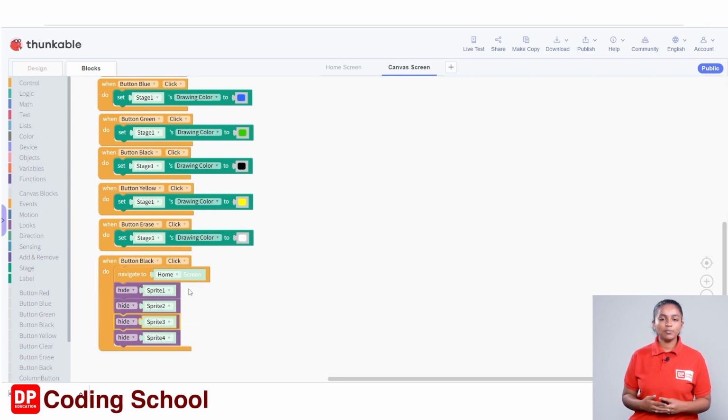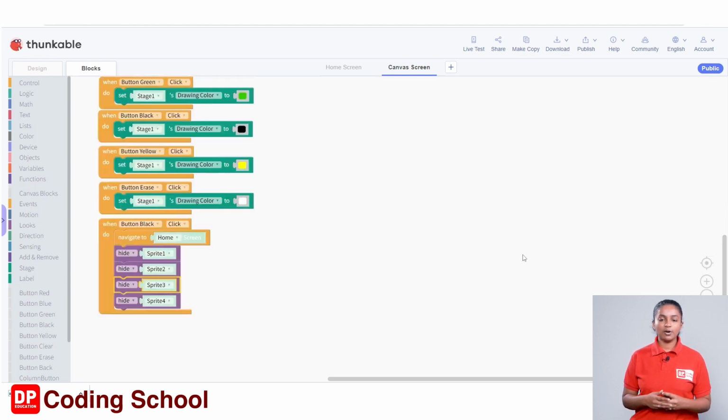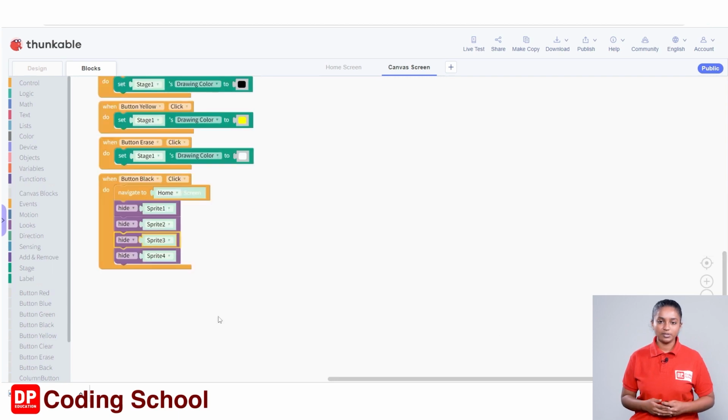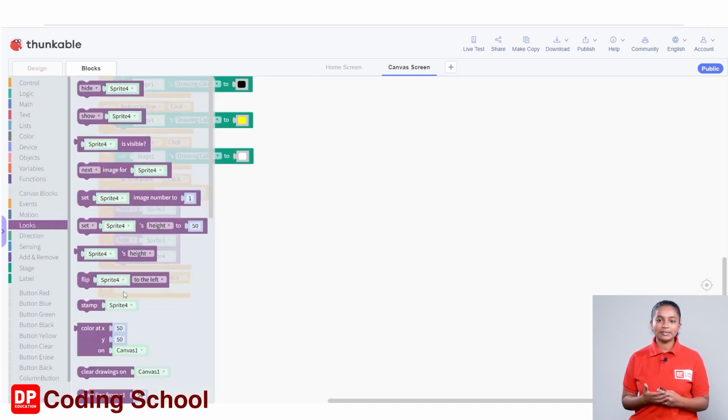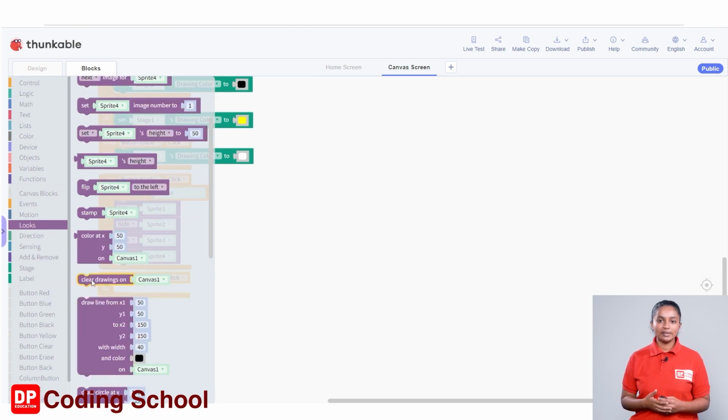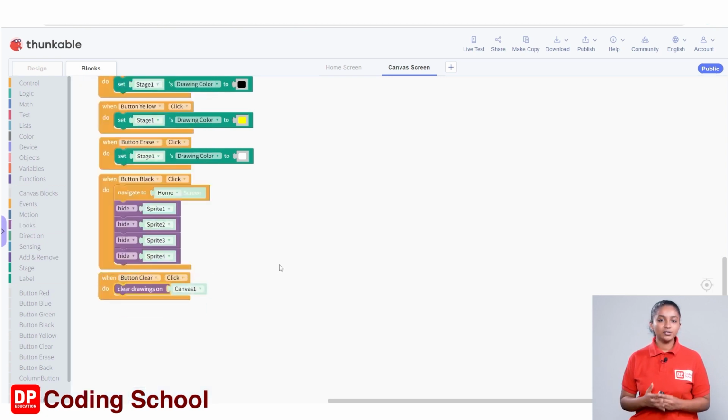Okay, there is one more button left. That is button clear. When you click on this button, all the drawings of the canvas should be removed. For this, click on button clear from components and drag a when button clear code block like this. Let's drag a clear drawing on canvas 1 code block from the canvas blocks into this when button clear code block. Okay, now we have finished creating the drawing app.